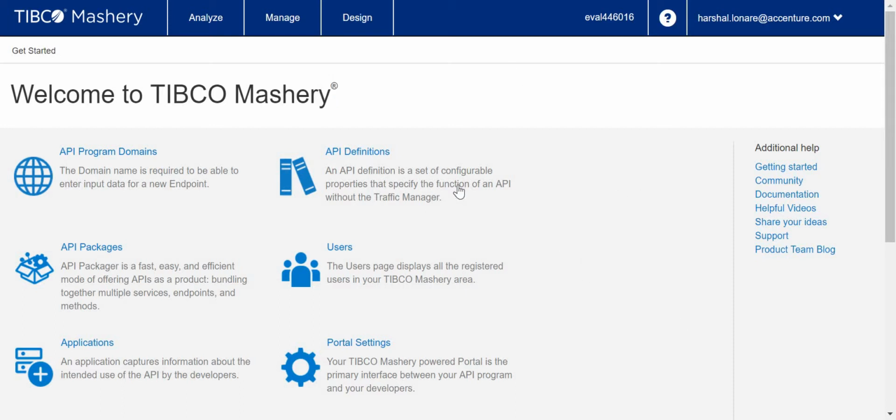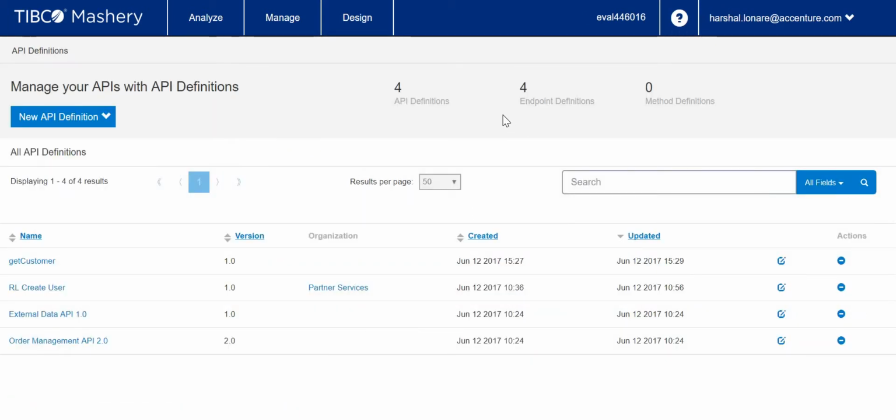So after logging in into your dashboard, click on this site link. And then here you will see all the demo API definitions which I've created before, but these are more or less just demo, so feel free to create as many as possible for you. So here you have this option, new API definition. Click on that.